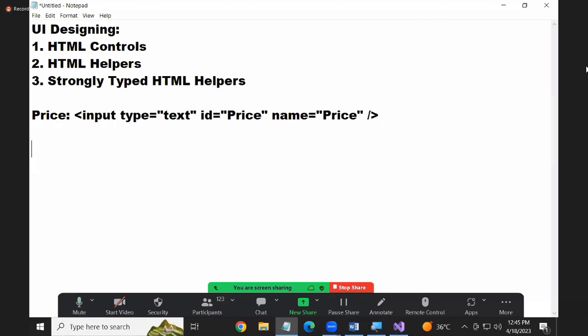Okay. There is another way how you can create a text box, guys. @Html.TextBox("price"). That's all. @Html.TextBox("price"). That's all. It will create a text box.